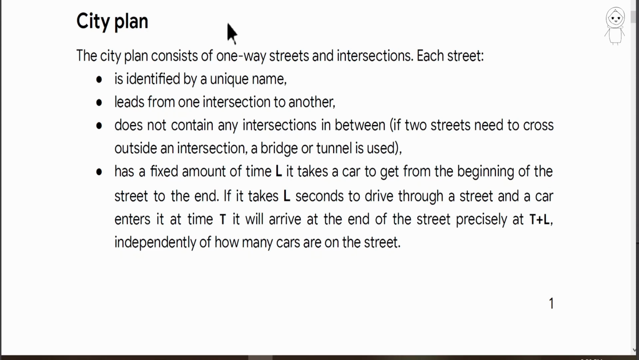If it takes L seconds to drive through a street and a car enters it at time t, it will arrive at the end of the street precisely at t plus L, independently of how many cars are on the street. The example I gave my team was, if it takes me half an hour to drive from home to work and I leave at 8:30, that means I get to work at 9 because I already know how long it takes me to get there.